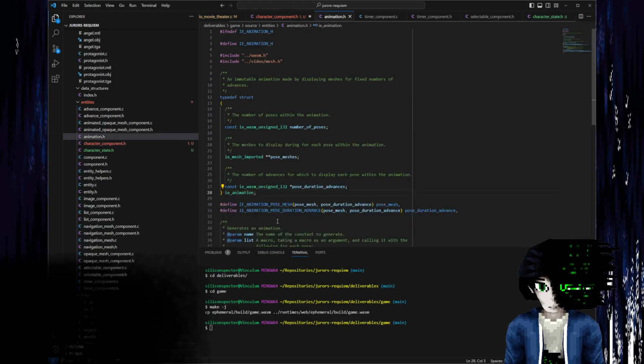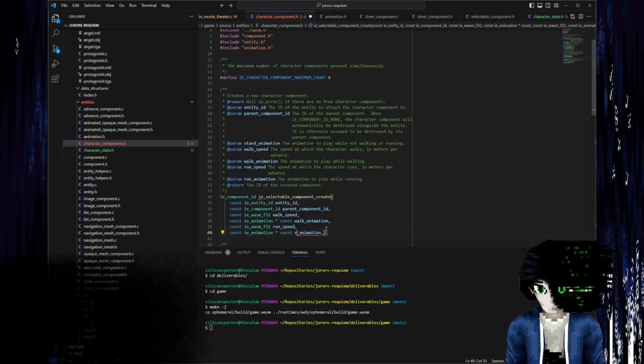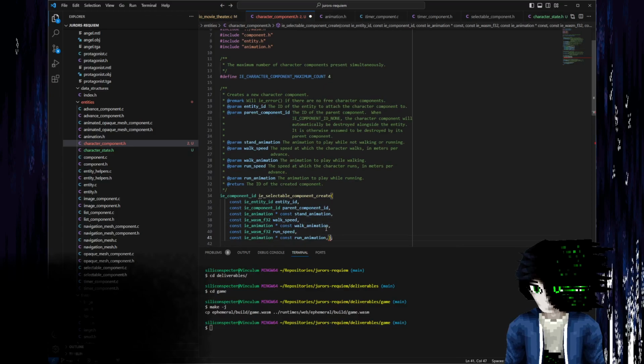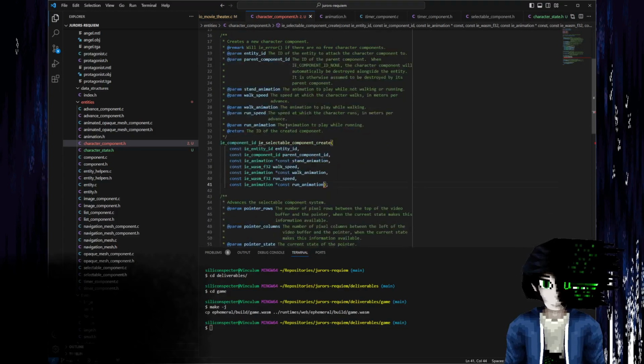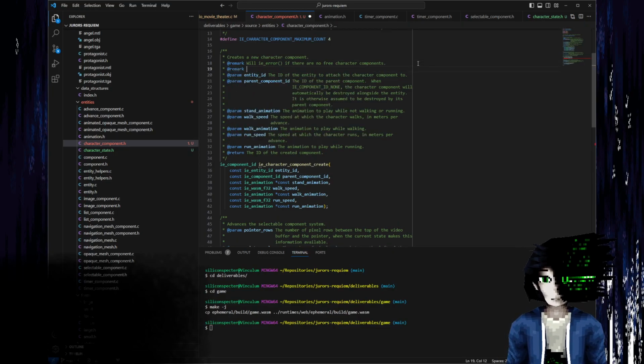Now I think this is a struct, so we're going to actually make that a pointer. And then want the stand animation. And that's good. We just need to change this from selectable to character component. Also, there's one more thing we need to say about this, because obviously they're going to have a destination target. So we're going to set that to initially does not have a target and will stand still.